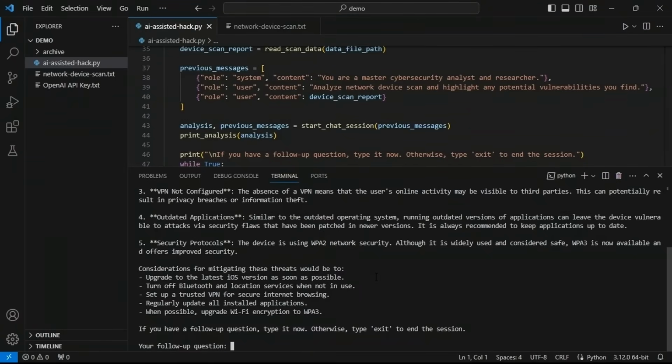So in this case, I'd have a follow-up question. So I'd ask for some CVE numbers so that I can further research the exploits and choose which ones that I want to pursue. So where it says your follow-up question, I'll ask, could you specify some CVE numbers so that I can research these vulnerabilities in more detail? Pressing enter to submit my query.